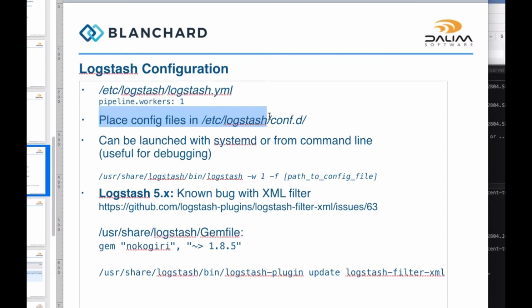You can build different config files to handle different input into LogStash. Anything you place into this directory will be picked up and used by LogStash to evaluate and parse those logs. This can also be used if you're testing and trying to write one of the config files and get it working. You can also launch LogStash via the command line directly, just to test it and see what it's going to do, before you actually set it up and have it run kind of headless as a service.